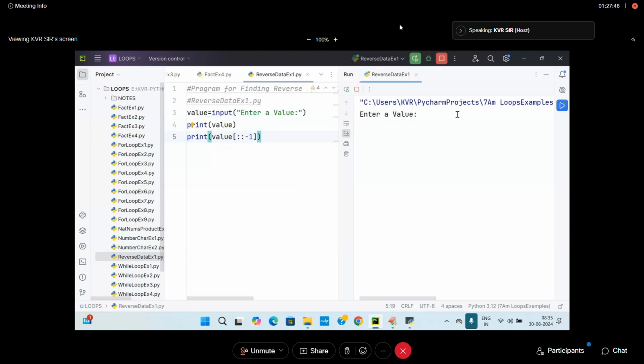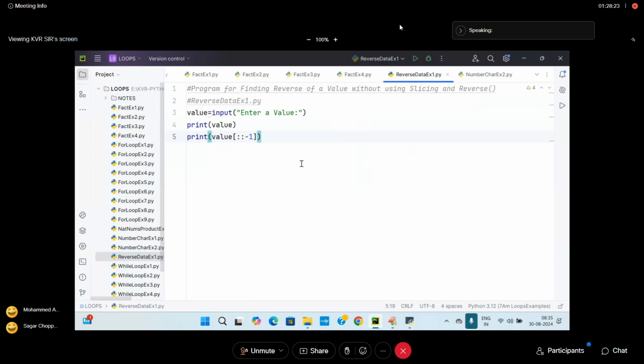So I'll enter here Python. Now I'm getting the Python reverse. Next I'm going to enter Java, and I'm getting the reverse like this. Then something like madam, and I'm getting the reverse also madam. Reverse also same or not? Read out once again. Fine.